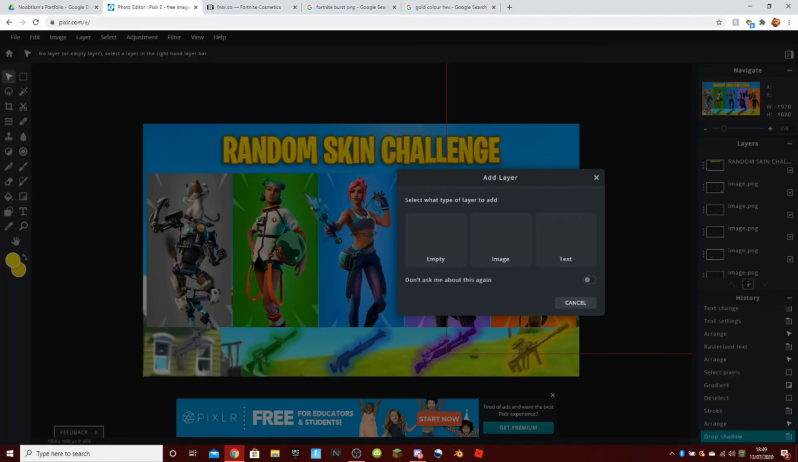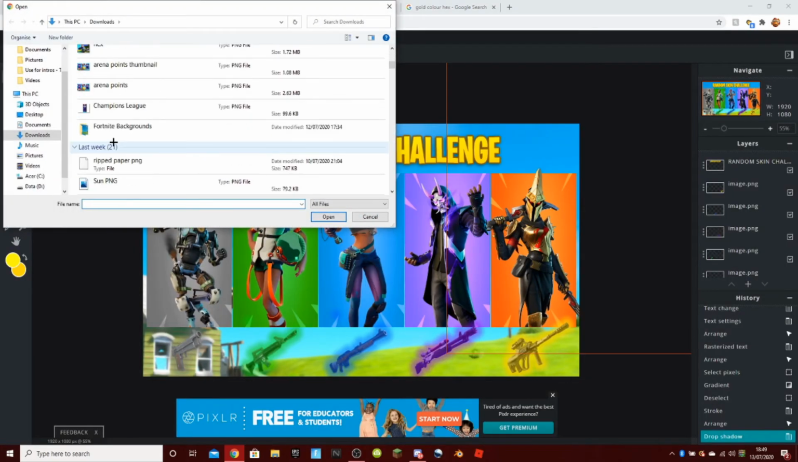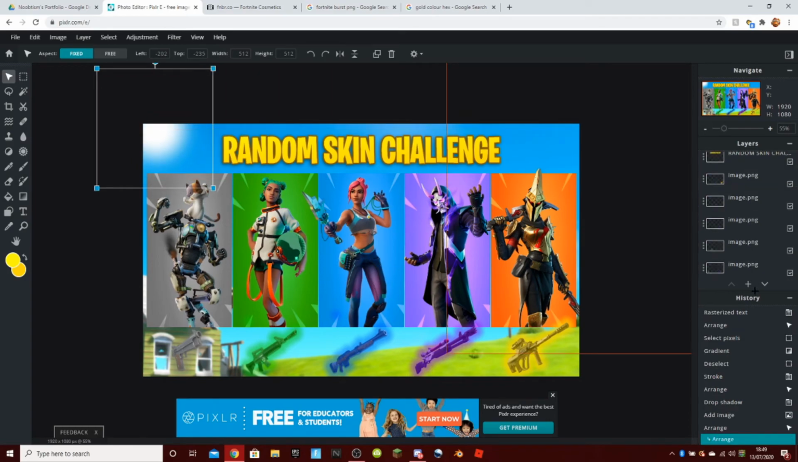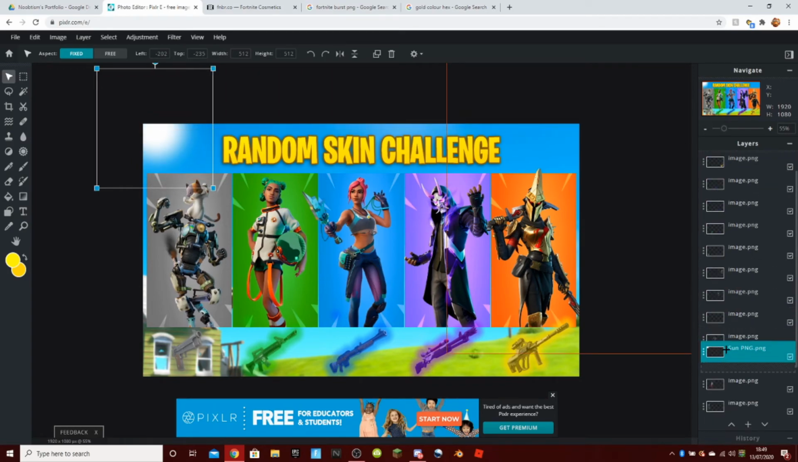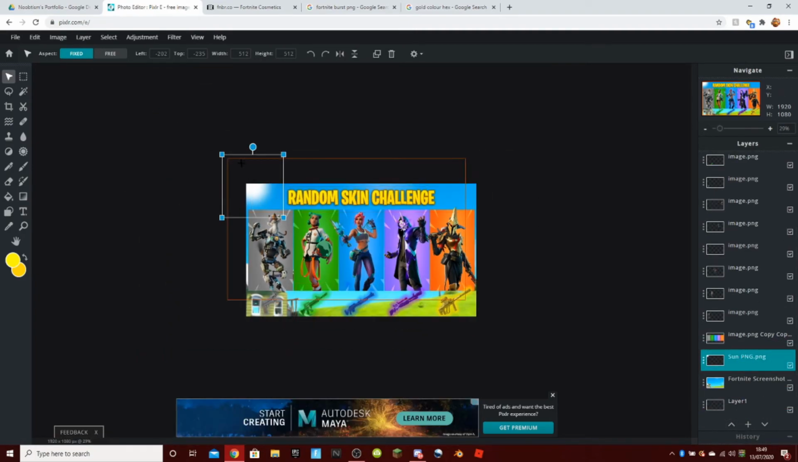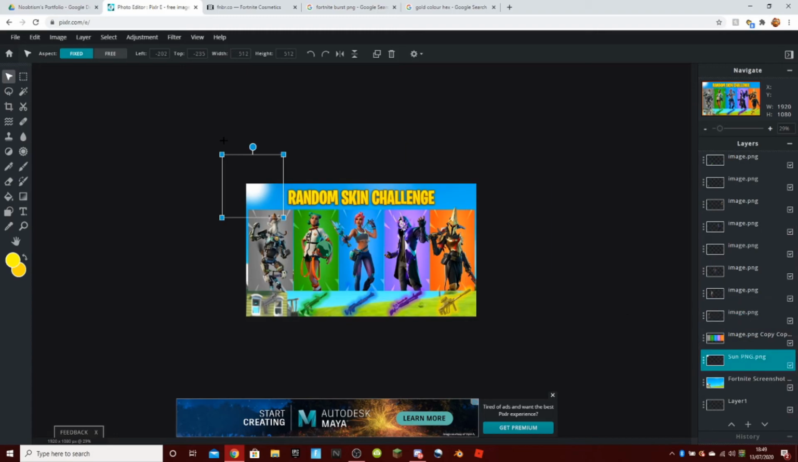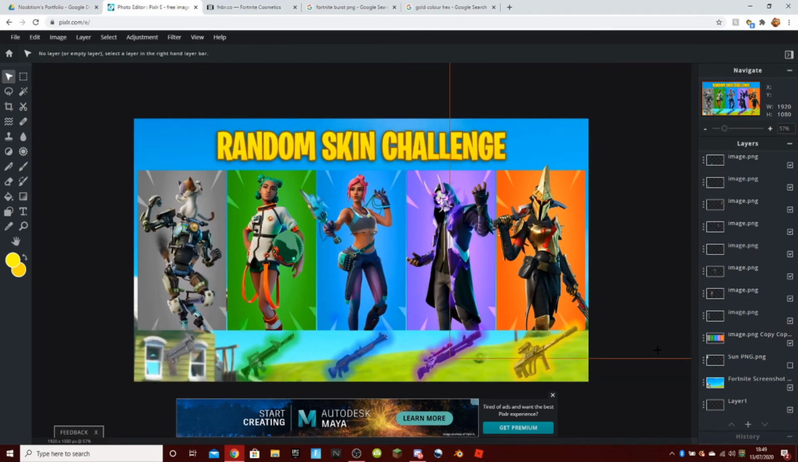You can also add sun, maybe sun PNG, move it behind everything back there, maybe add clouds if you like. Everything is, it's all customizable, it's all up to you. Don't even need that.